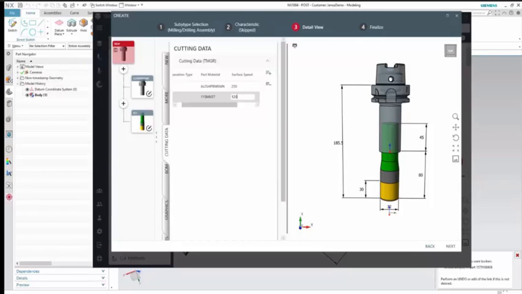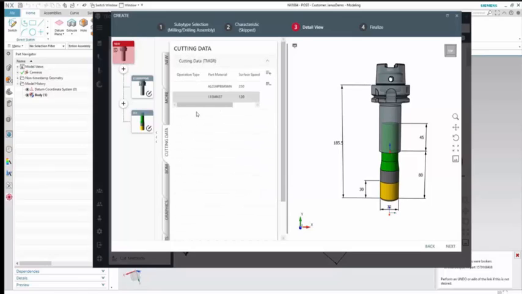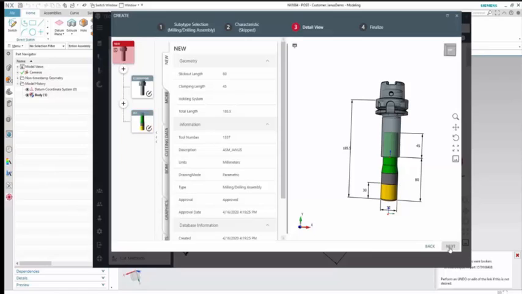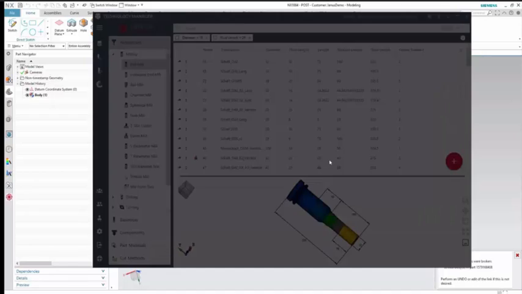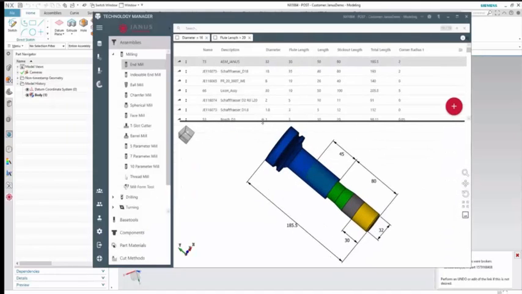What is the surface speed? Let's slow down a little bit, just like that. So the teeth of the tool won't be broken, won't be worn out so fast. But actually, that's it. That's how I create a new assemble tool. When I click on next, once more the final preview, click on finish. There we go. That's the new tool that we just have created.